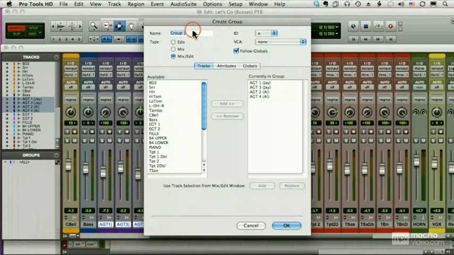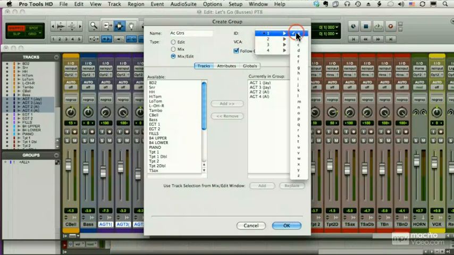First, I give the group a name. Let's call it Acoustic Guitars. I assign it a letter. By default, it's assigned A. And again, based on the type of Pro Tools system you have, you can get an awful lot of groups here.